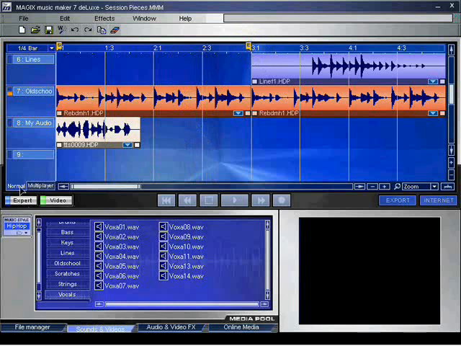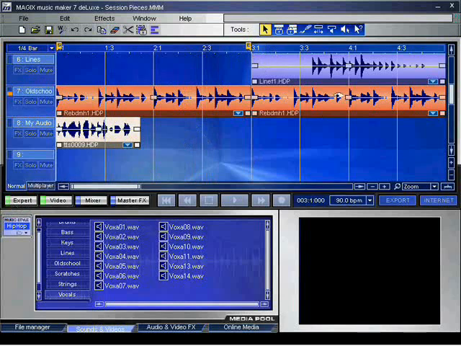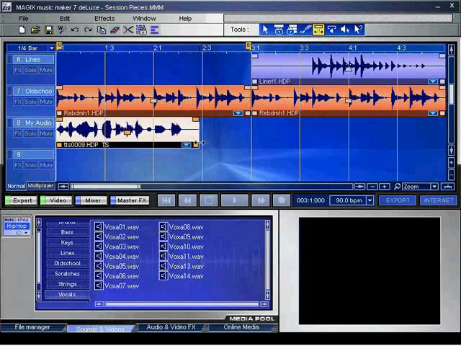A click on the Expert button reveals further options. Choose the time stretch mouse mode from the mouse tools and drag the robot voice where it fits the rhythm. This is Music Maker 7 speaking.